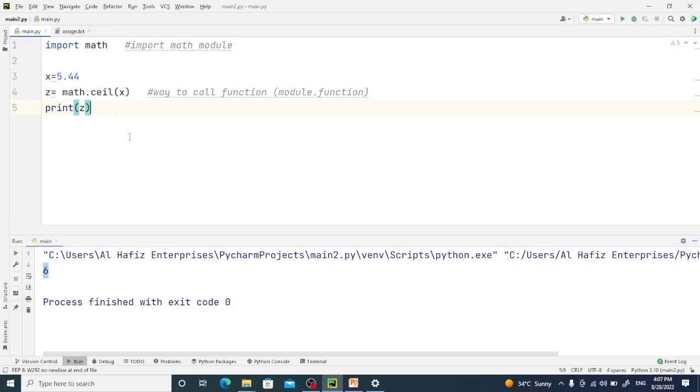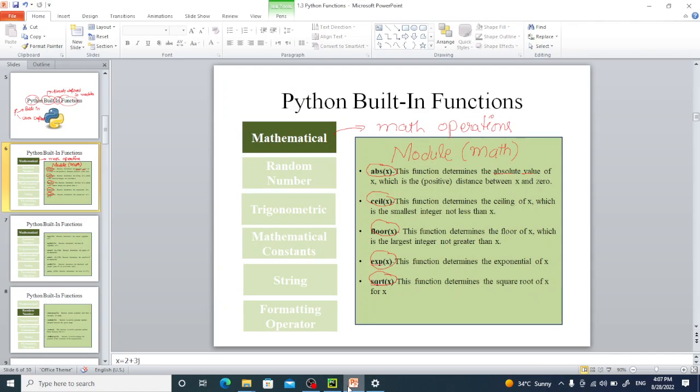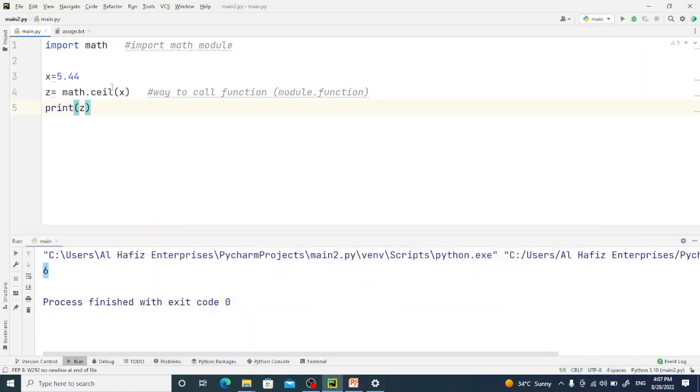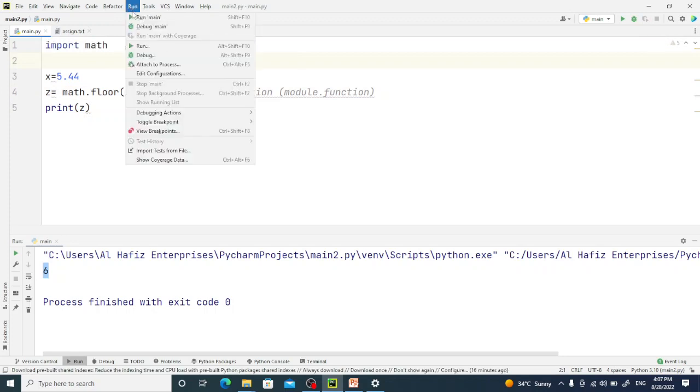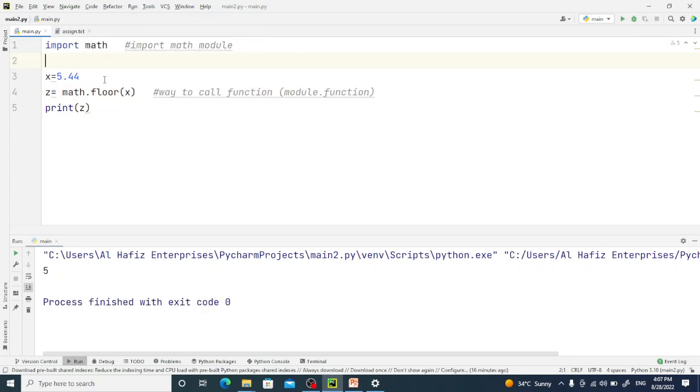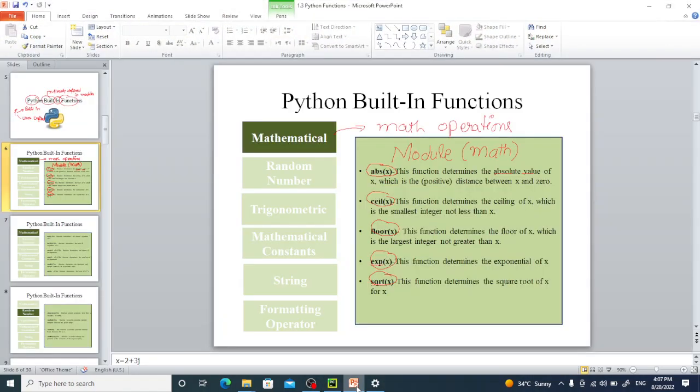So now I'm going to perform another function, which is called floor. I will use floor here, FLOOR for the floor function, and run this code. Whenever I run it, it will again round off, but in such a way that it rounds off to the previous value, which is 5. When we use ceil, it rounds off to the next higher value.